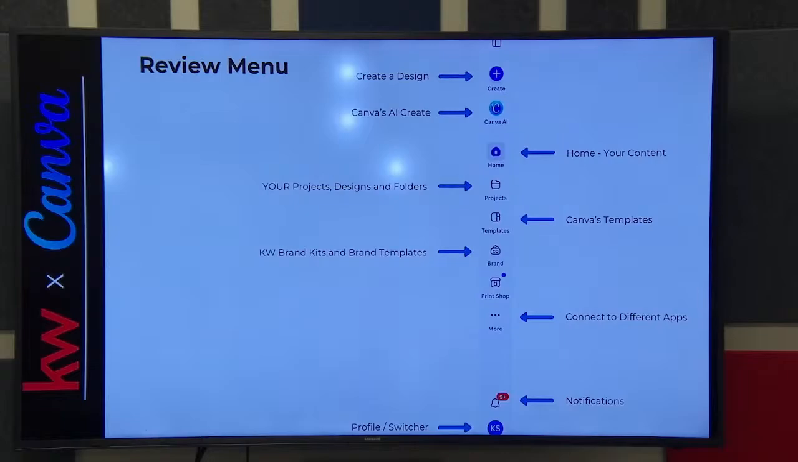This is just your basic Canva menu. Top, create a design, and then Canva's AI is new. Canva is adapting a lot, so you'll see that. This might change a little bit, but right now this is what it looks like. Your home button brings you back to your main screen. Your projects: like me and Karla, we have a folder that we share, and if you favorite that folder, it'll bring it up in your projects, like bookmarking or pinning it.